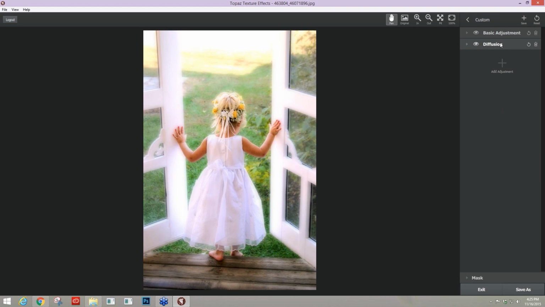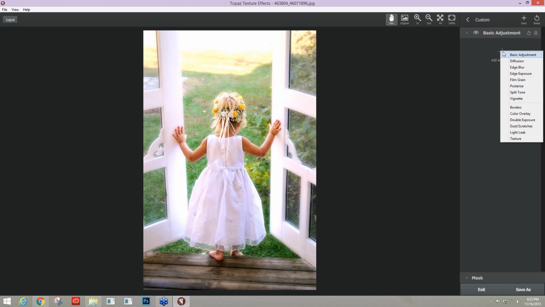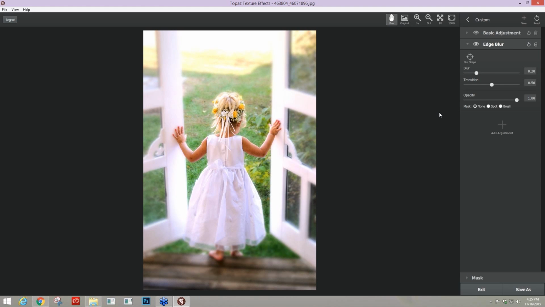Speaking of, let's get down to edge blur, and now that I'm going into edge blur, I'm going to delete my diffusion because I really want you to see the edge blur effects. The edge blur is exactly what it sounds. It's going to blur your edges. It's kind of like a vignette except for blur.